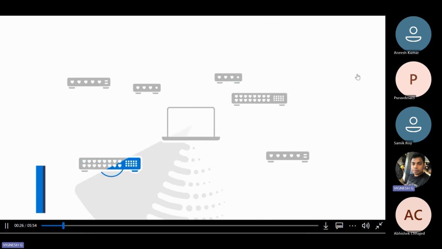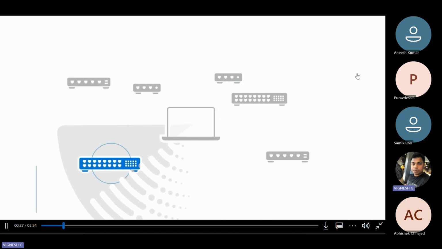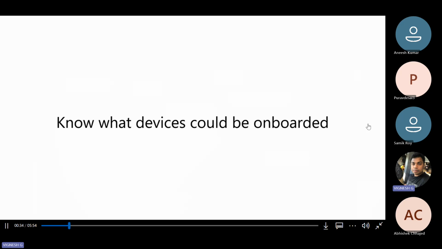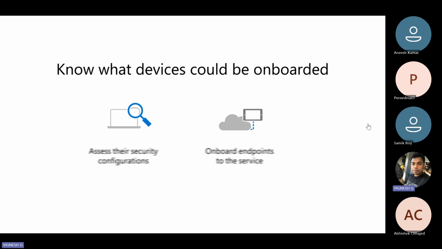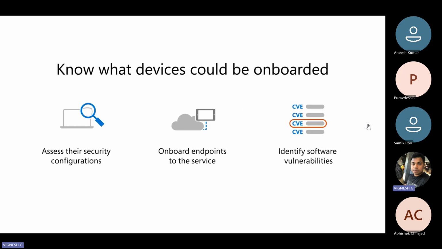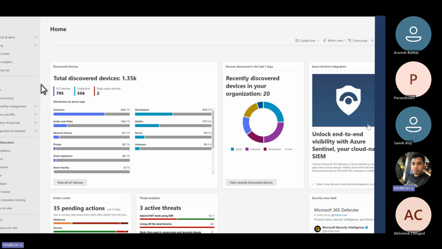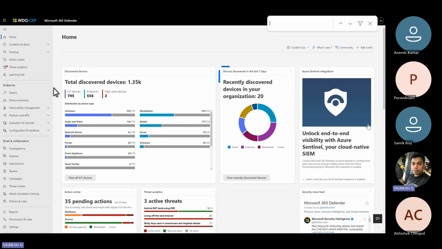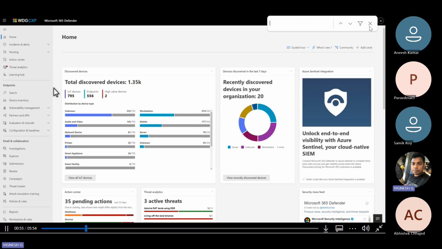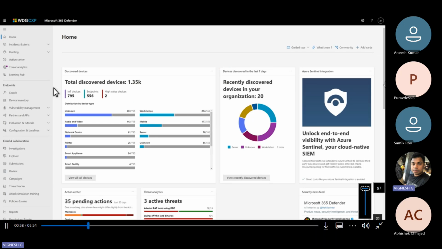After setting up Discovery, you're able to know what devices could be onboarded to Defender for Endpoint, but you haven't yet, for whatever reason. Know about these so you can assess their security configurations, onboard endpoints to the service, and identify software vulnerabilities. On the Microsoft 365 Defender homepage, you should notice two new widgets, Discovered Devices and Devices Discovered in the last 7 days. The first shows how many of each device type we found. The second summarizes our most recent discoveries.